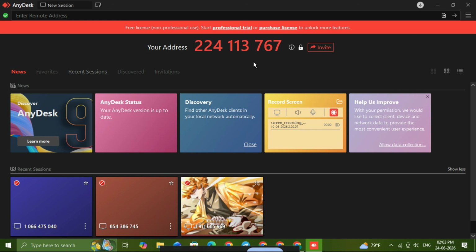Now here's the easy part. Click on the number to copy it. Depending on your version of AnyDesk, the ID may copy automatically when you click it, or it may highlight so you can copy it manually. If you're sharing it with someone, paste it into a message, email, or chat so they can use it to connect. Just make sure you only share your AnyDesk ID with people you trust.